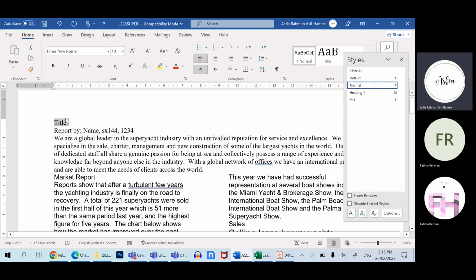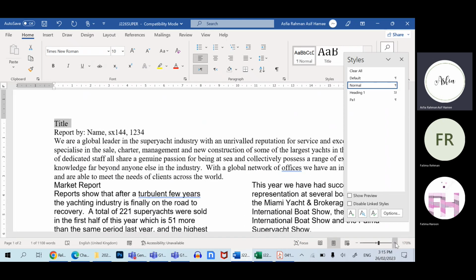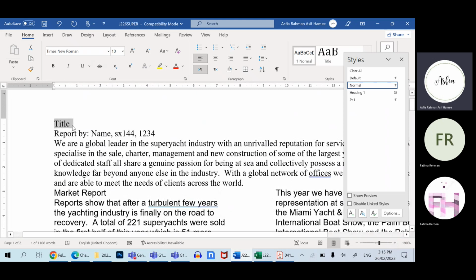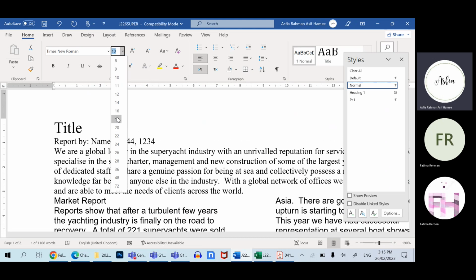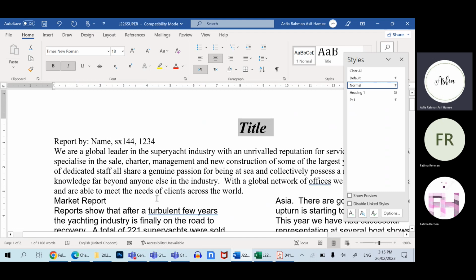A serif font right now, this is Times New Roman, which is a serif font. A sans serif is Arial and Calibri. So this is a serif font. I'm going to change it to 18, centralize, bold and italic. Okay, single line spacing.